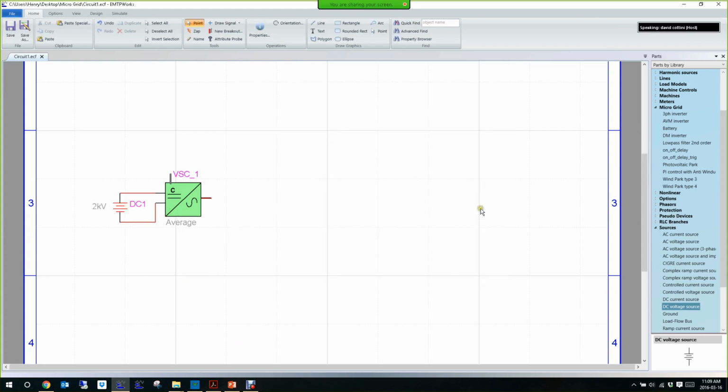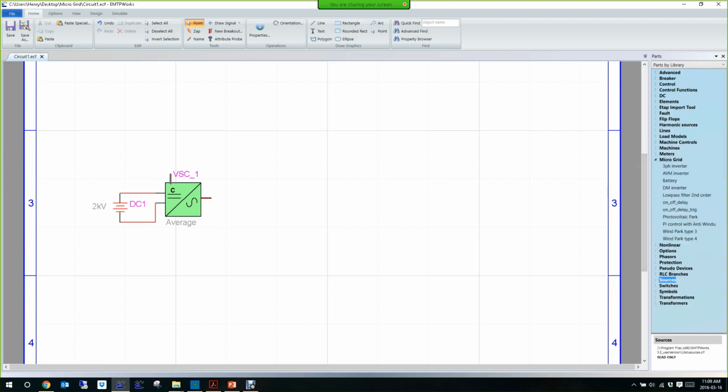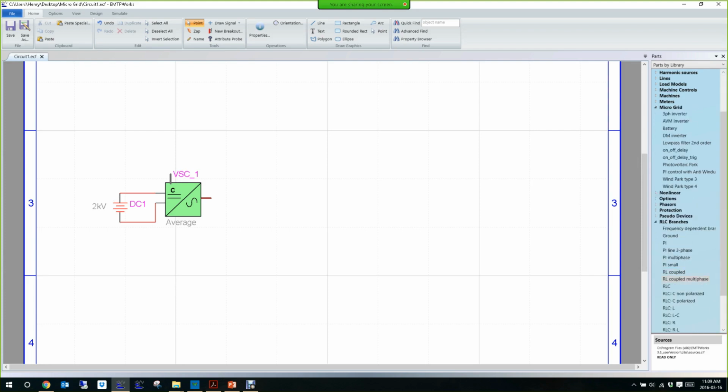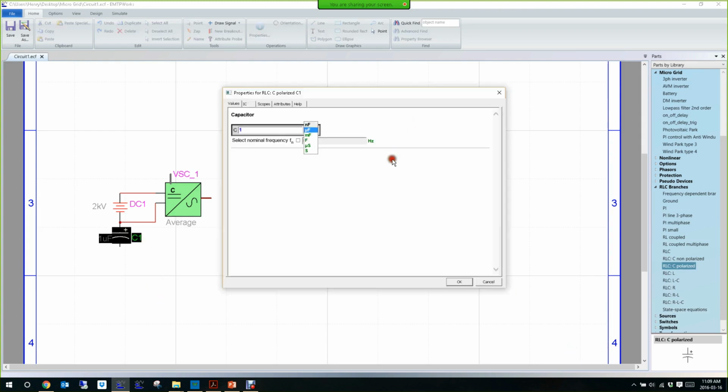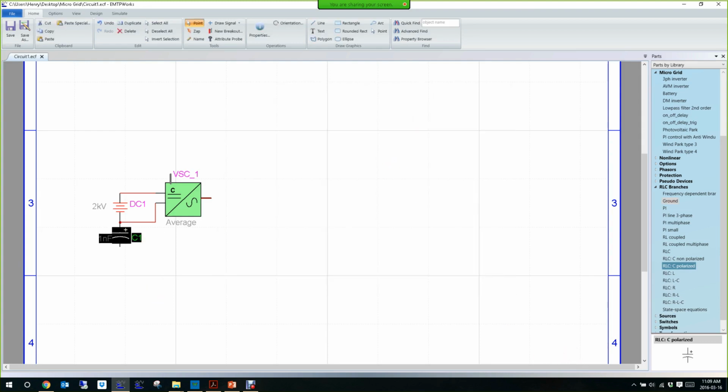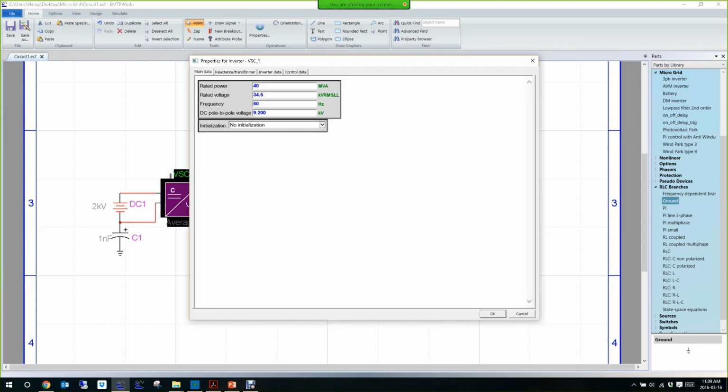Here we have the AC grid. We have to ground this. We have to ground the DC source, okay, to avoid a floating network. But here, what we'll do is ground it with a high impedance, or actually a very small capacitance, so that it's actually floating. Okay, so I use a very small capacitance and I ground it. Okay, so then the inverter itself.